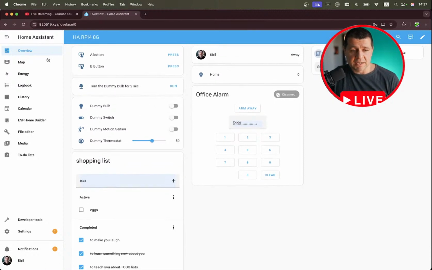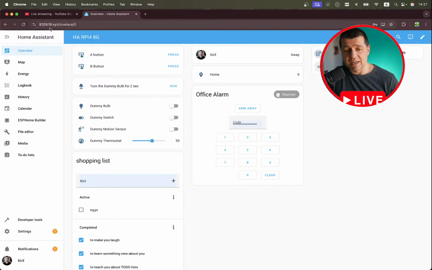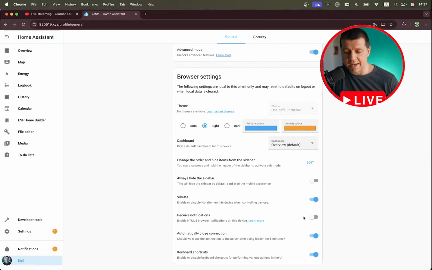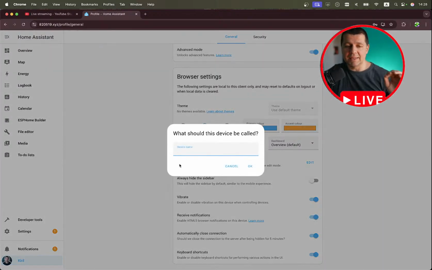So this is Chrome already, and I'm accessing my Home Assistant through my domain name, and I'll go to my username and I'll scroll down and I'll enable this switch, receive notification, which is enabled. And now I can name this device however I want. This is how this device will be named in my Home Assistant. And if I want to target only this device, that means to receive notification only on this laptop that I'm currently using, I can target this name that I have to type right now.